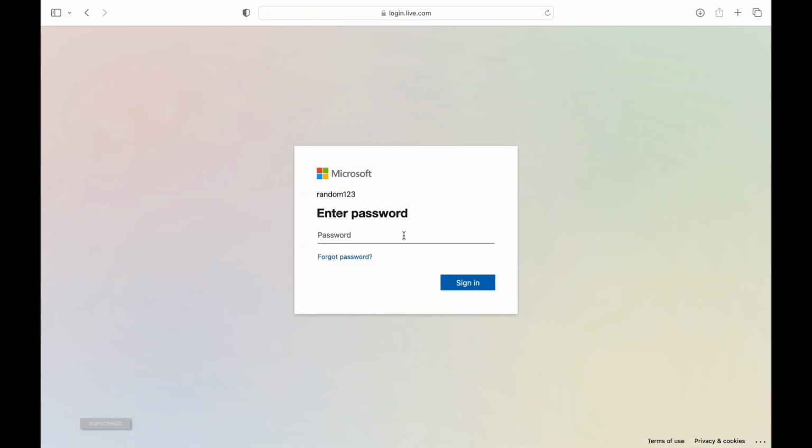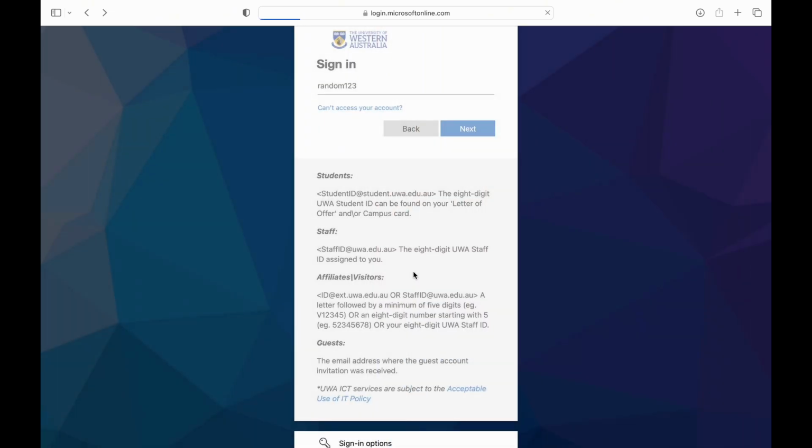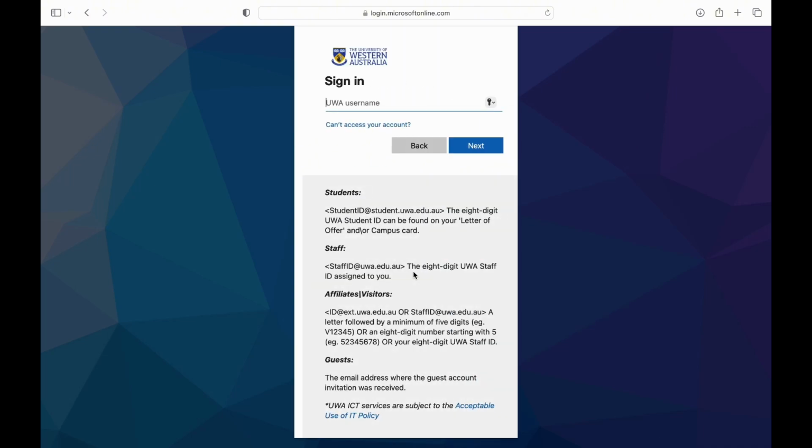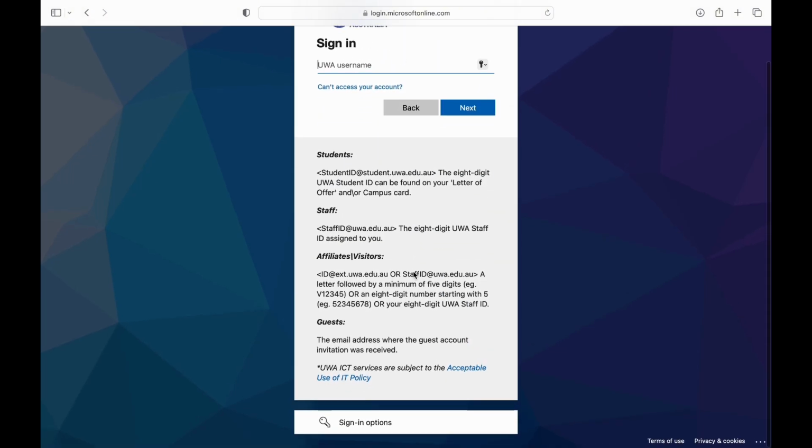You may be redirected to the Microsoft 365 login page for authentication. This is a common procedure for accessing university student accounts. On the Microsoft 365 account login page, you can enter your university email address and password associated with your account. Double check your entries to ensure accuracy and click on the sign in or login button to proceed.